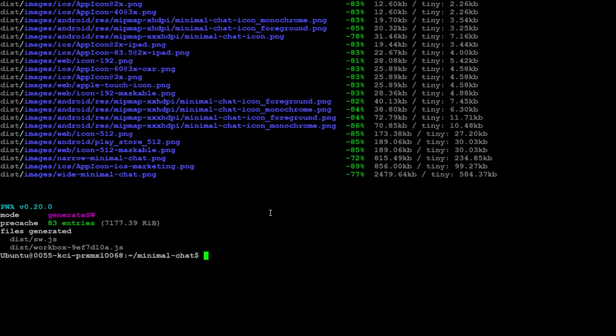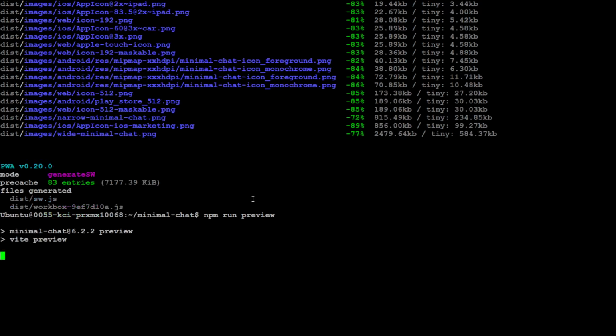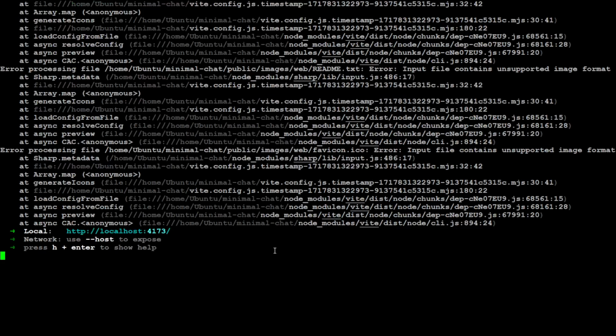And everything got installed. Now in order to run the application, just run npm run preview, and it is going to start it on your local system with some very ugly looking errors, so really let down on the project. It's all about some unsupported image format and stuff. Anyway, so you see it is running on port 4173 on our localhost.